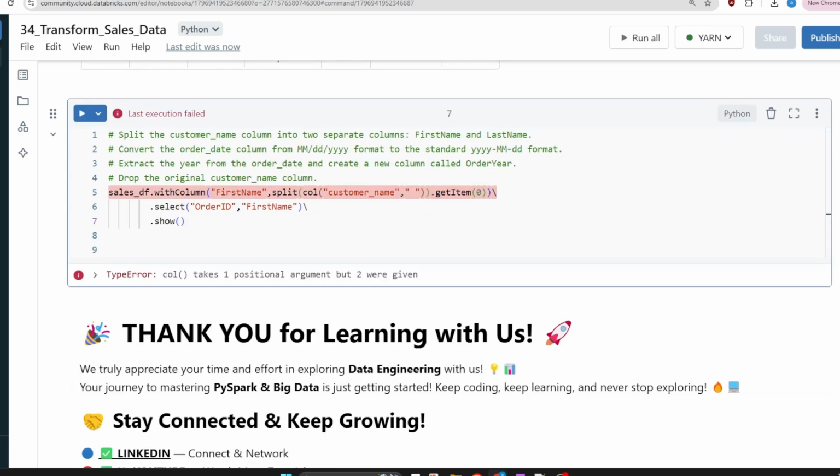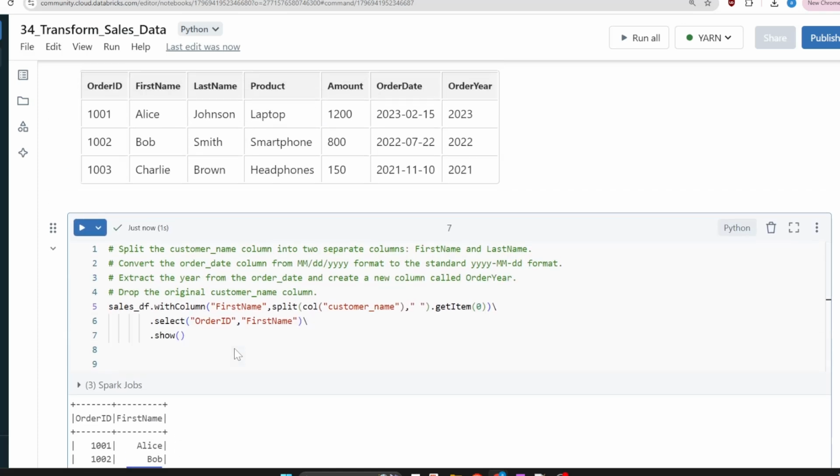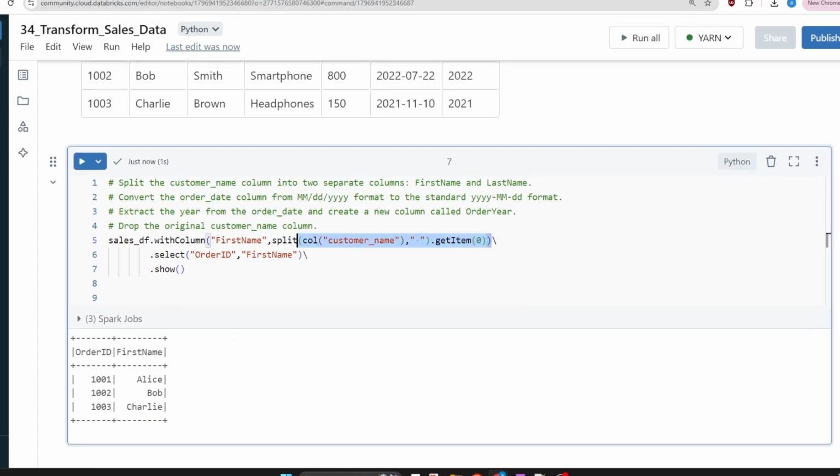Let us execute it. What it is saying is that position column will not take. The column is here, we have to give it. Column will not take, it is the argument of split. See, we are able to get Alicia, Bob, and Charlie, right? The same thing we have to do for last name also.